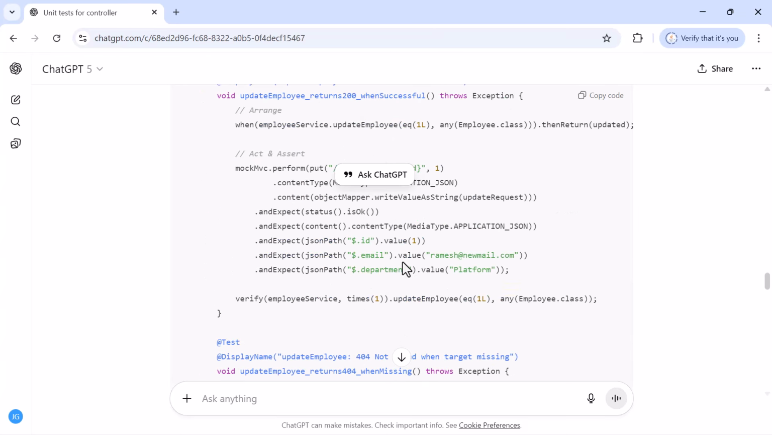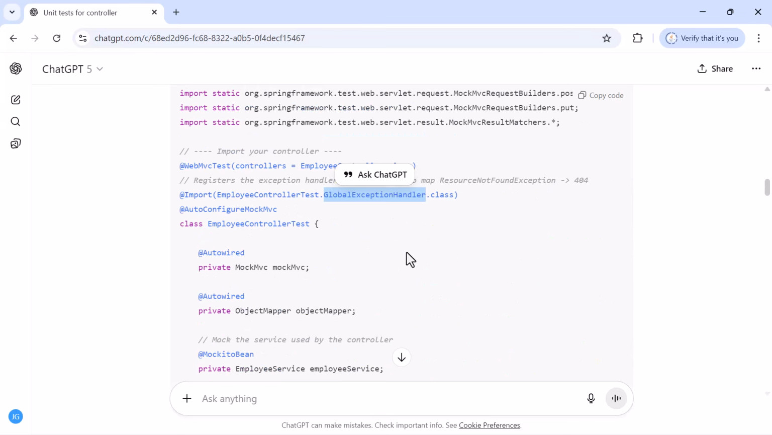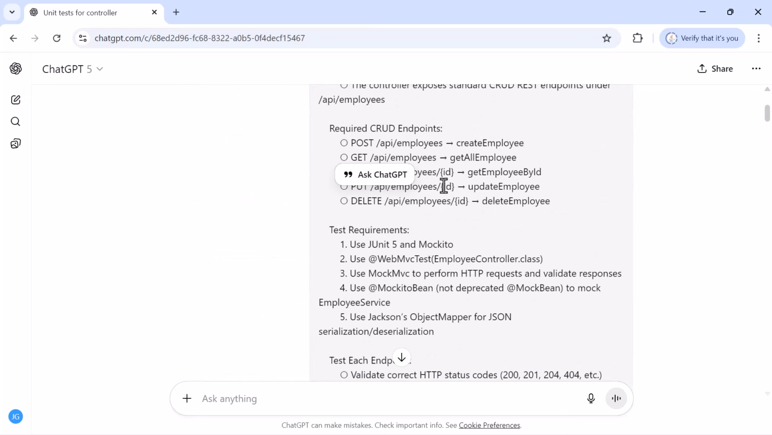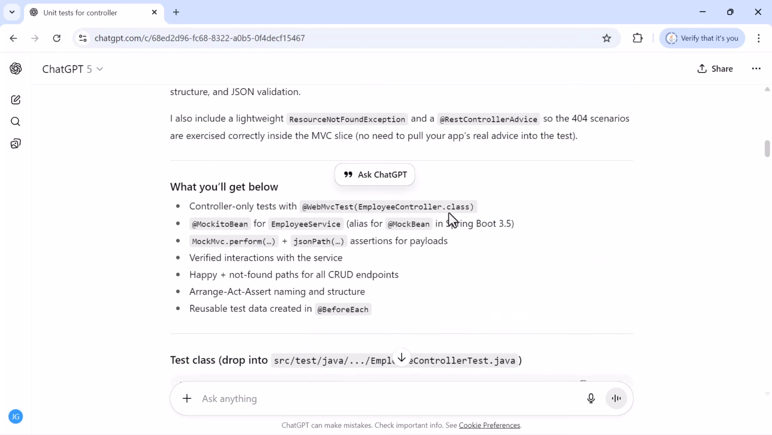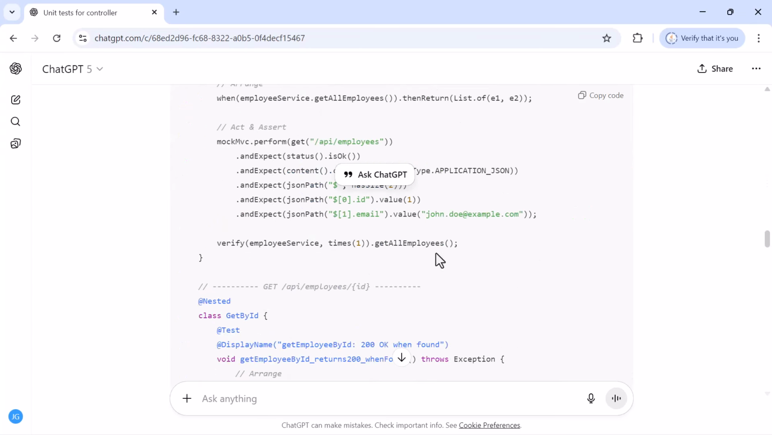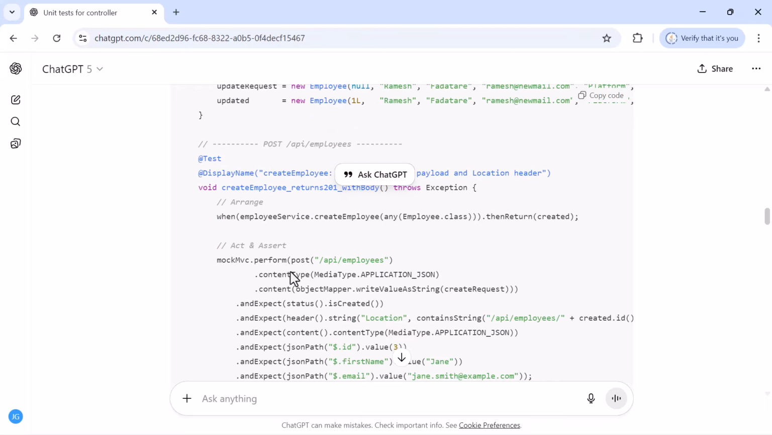Okay, so ChatGPT basically assumes that we are using global exception handler in our project, and we are telling it to generate the code for unit test that handle the exception scenarios. This is awesome, right? Even though we haven't mentioned in the prompt, but ChatGPT is assuming that we need to use the global exception handler for handling the exception scenarios. Next, you can see all the unit test cases for all the REST endpoints.